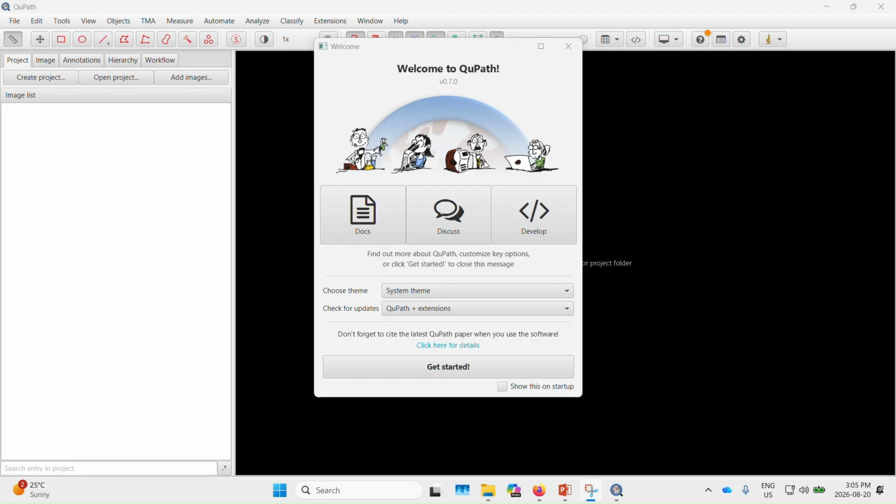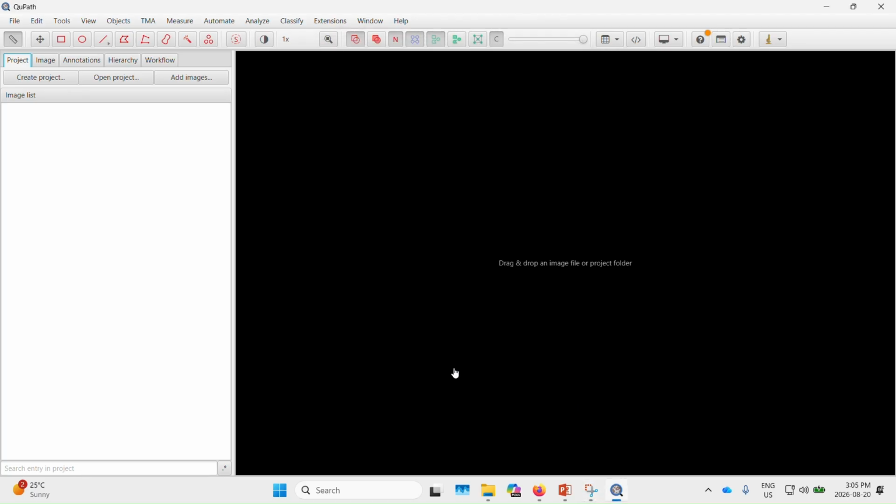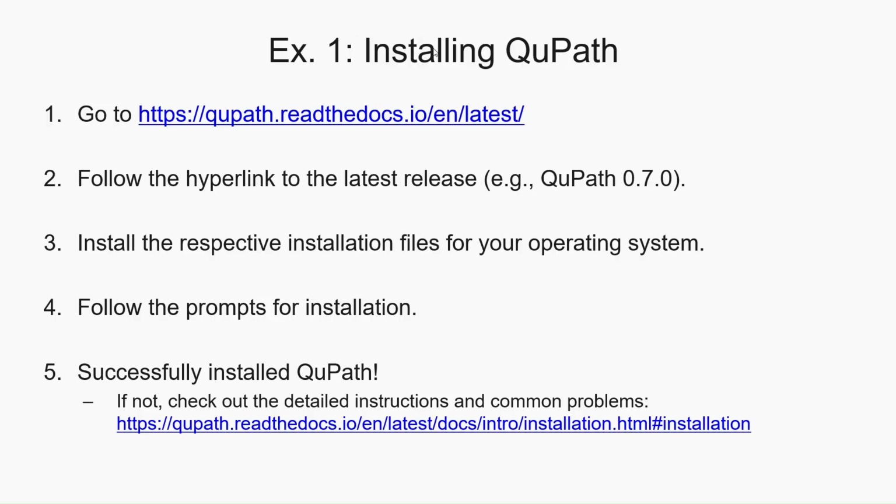You'll then come to the welcome window, which gives you links to the documentation, to the discussion forum with other users, and also to the source code for the software. You can also change things like the theme, also change how QuPath checks for updates, and we can proceed by clicking Get Started. Well done, you've successfully installed QuPath. If you are having any trouble, you can refer to the link here at the bottom.